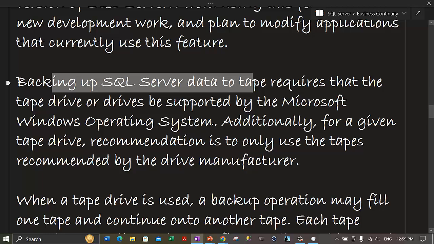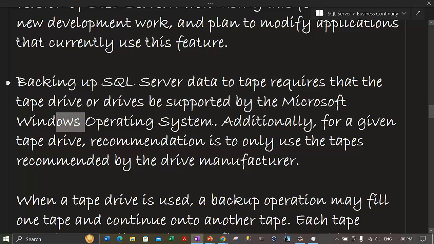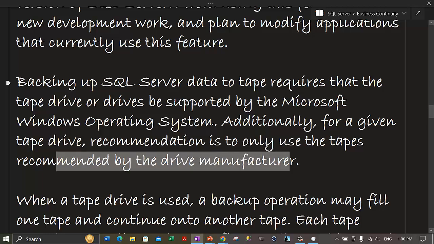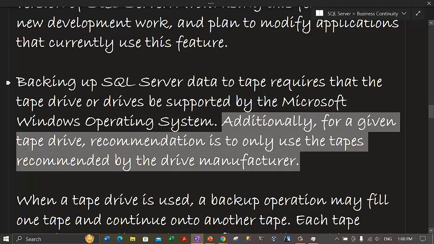Backing up SQL Server data to tape devices requires that the tape drive or drives be supported by the Microsoft Windows operating system. So you should have tape drives that are supported by Windows in case you want to take backups onto tapes. Additionally, for a given tape drive, the recommendation is to only use the tapes recommended by the drive manufacturer. So in case you are using a tape drive from a particular vendor, we suggest you use the same tapes provided by that vendor on that drive.